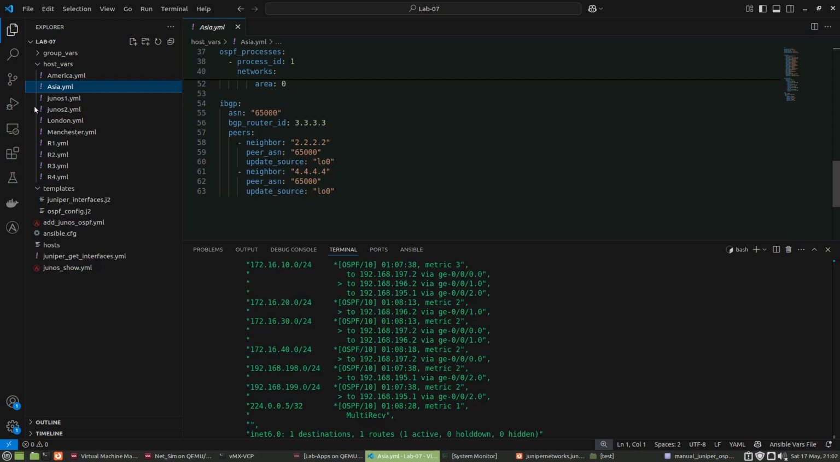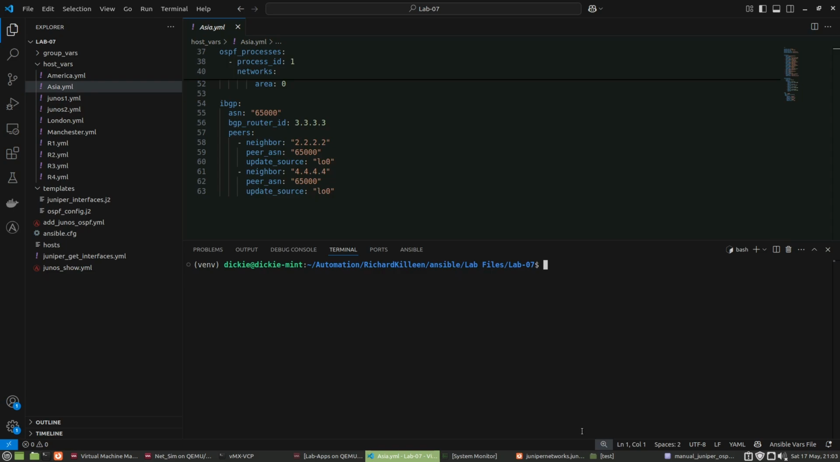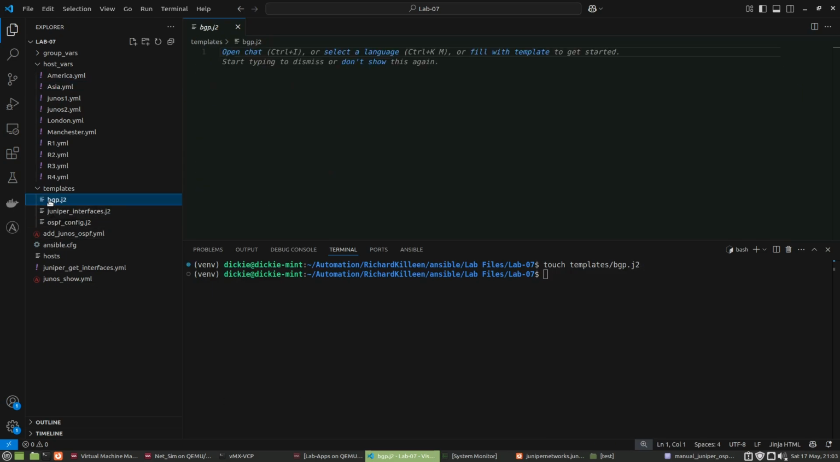Okay, so let's go into our templates. Let's get rid of that for a minute. And let's do a touch, and it's going to be templates/bgp.j2. Okay, so there's our template.